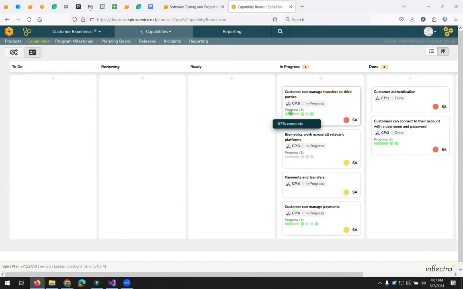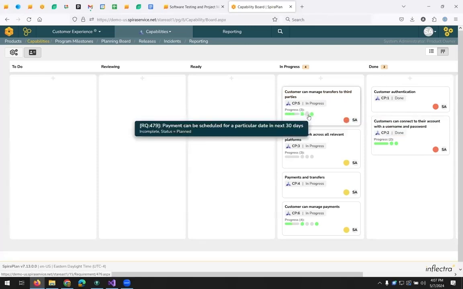So I can now see that for managing payments to third parties, the capability is in progress, but if I hover the mouse over it, it's two-thirds done. I can see that of the three different product features we're waiting on, two are done and one is missing. That way I can see behind the program level data, what's going on at the individual product level. So SpiraPlan lets you manage programs and portfolios, but drill down to the backlog and the progress of the individual products.